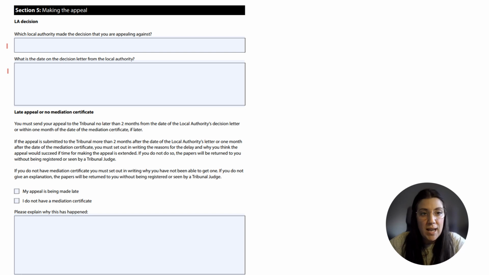And then this section here is about late appeals or if there is no mediation certificate. So you are able to try and lodge a late appeal outside the 2-month window. But if you do so, you have to fill in this part here to say that you are making your appeal late and explain the reasons why. So that reason may be something about your personal circumstance that has meant you can't do it before the 2-month window. It may be something like you have been waiting to talk to a service such as Norfolk SEND35 for advice before you lodge the appeal. But if you are outside that 2-month window, that is what you need to do.